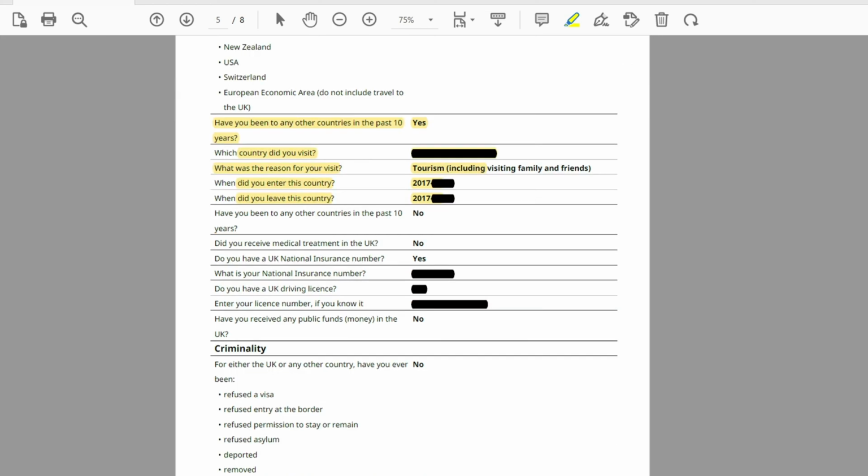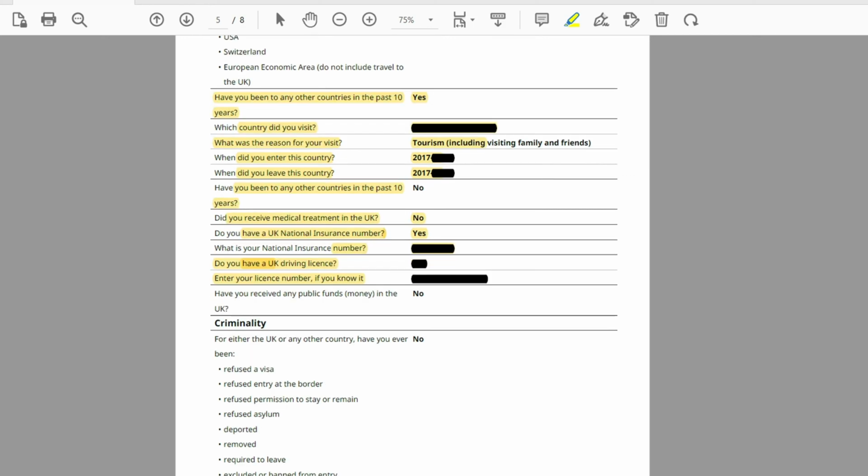Have you been to any other countries in the past 10 years? Again, they're asking, after this country, did you go anywhere else? No. Okay. So if you've been to any other countries, you need to mention yes and you need to provide all the details. Did you receive medical treatment in the UK? No. Did you receive any NI number, national insurance number? He mentioned yes. What is your NI number? What is your driving license number? Enter your driving license number.